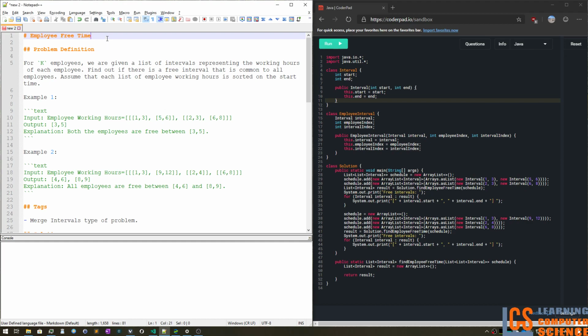Hello everyone. We will discuss a problem today called employee free time. So the problem states that for k employees, we are given a list of intervals representing the working hours of each employee. So we need to find if there is a free interval that is common to all employees. It is also stated that we can assume that each list of employee working hours is sorted on the start time. Okay, so let's look at a couple of examples.